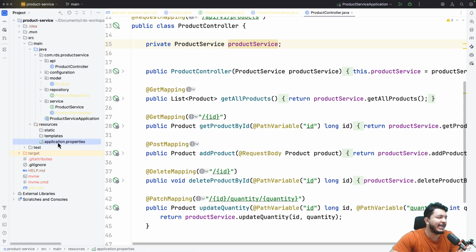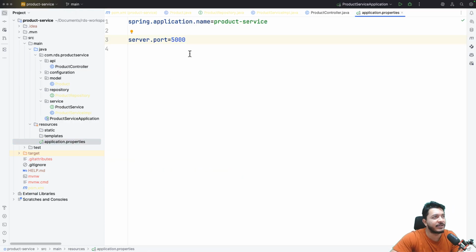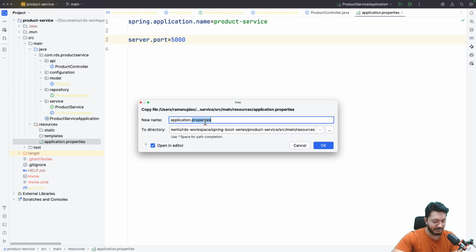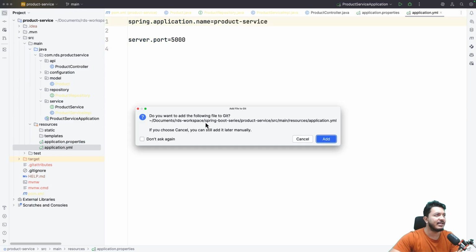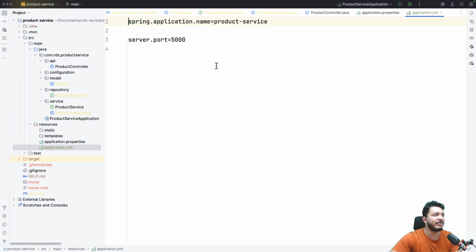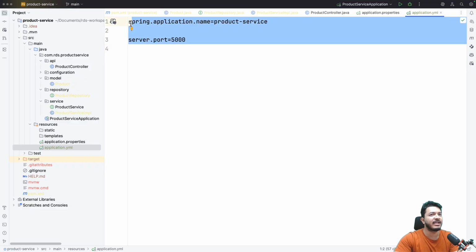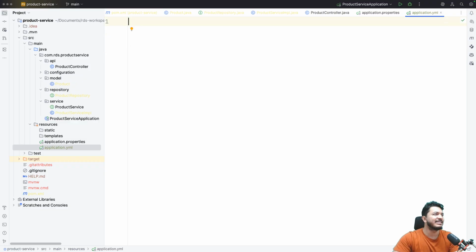Let's get started. Right, we can write all these things in application.properties, but one of the other types of file that I personally prefer, and most of the developers do prefer, is YAML file. So rather than writing everything in a properties file, YAML file is more standardized and it is more readable. So I would create a YAML file here. Application.yml, done. And we got this application.yml file. I would remove all these things from the YAML file. Okay, so let's get started.